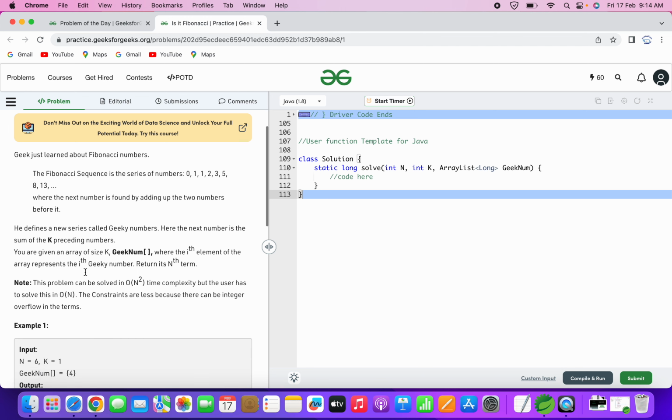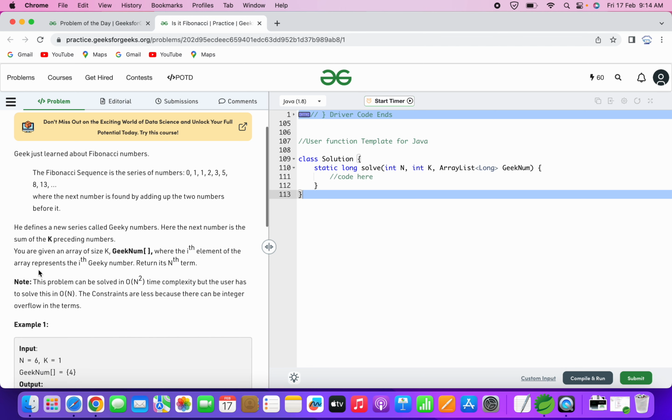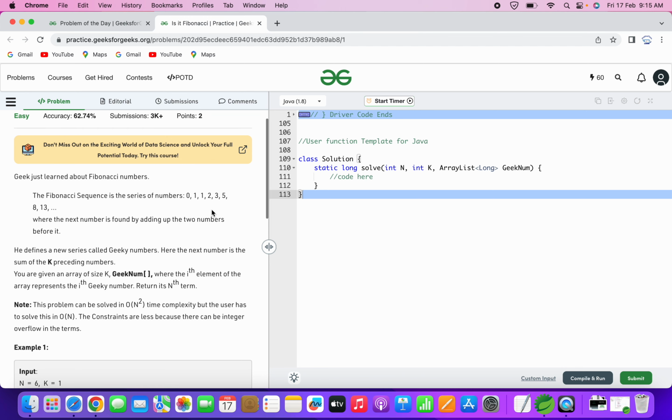Now what it says further is that he defines a new series called geeky numbers. Here the next number is the sum of k preceding numbers. Okay, so in Fibonacci series we need to do the sum of last two numbers, but here instead of taking last two numbers, geek is taking last k numbers, that means k preceding numbers.